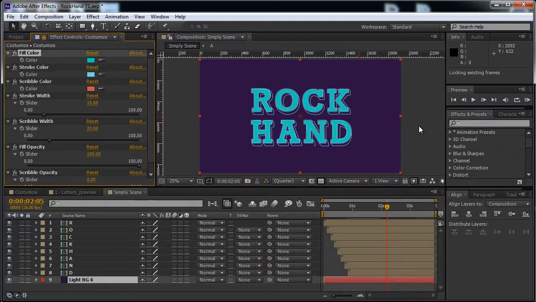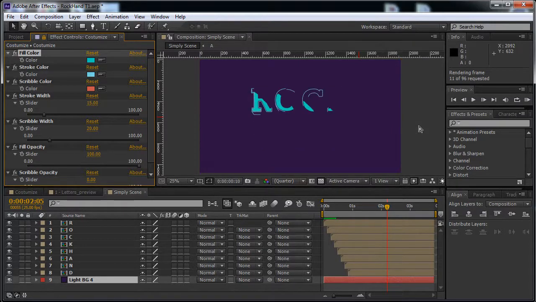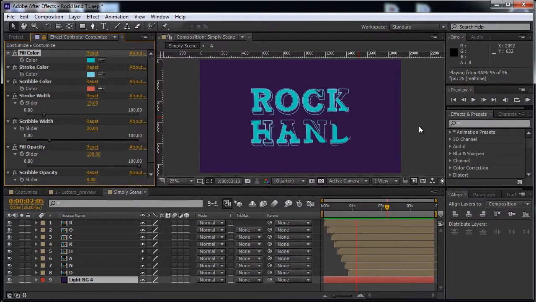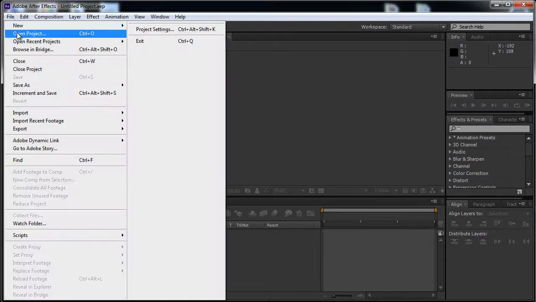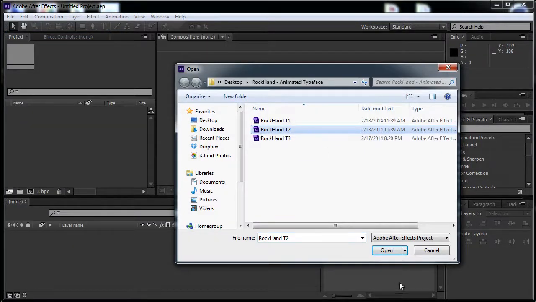Okay, now let me run a preview for you guys. As you can see, with just a few simple clicks, you can make a completely different style. Now I'm going to show you how you can type with this animated typeface. In this case, I'm going to use the Rockhand T2.